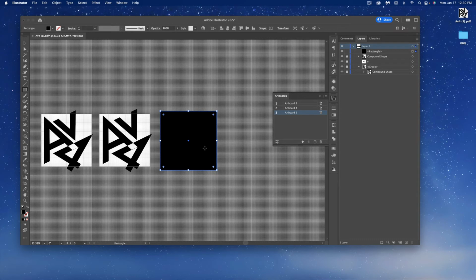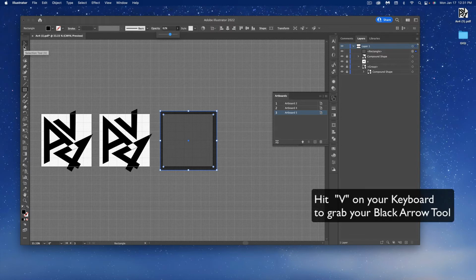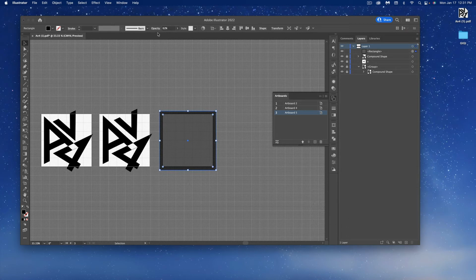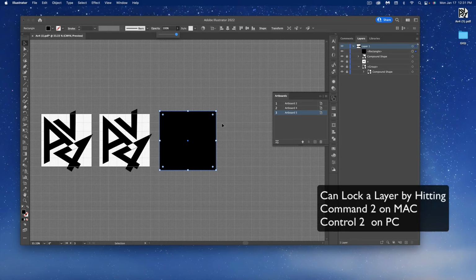If you're curious as to what this looks like, you can use your opacity tool at the top and see where it's located. Then we can hit V or grab our black arrow and move it and make sure that it's centered. Once it's on there, I don't like to move it. I like to keep it stationary, so I usually lock that layer. You can also lock the layer by hitting Command 2 or Control 2. And notice it just automatically locked that layer.